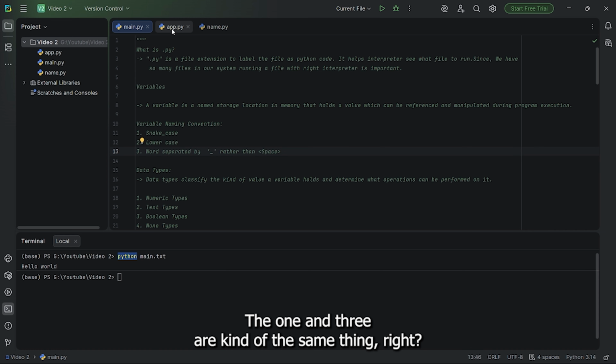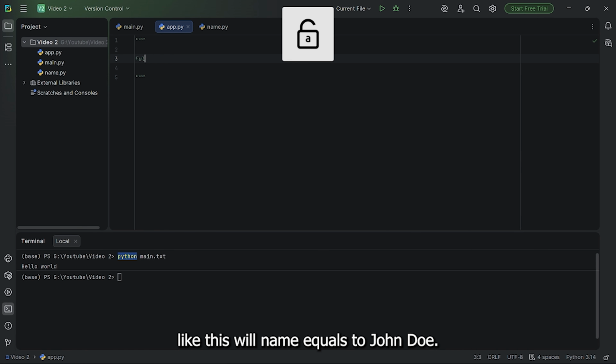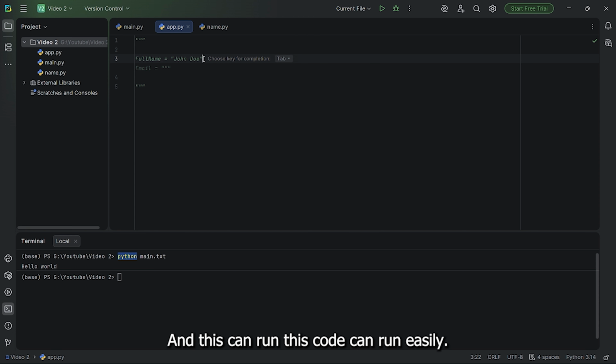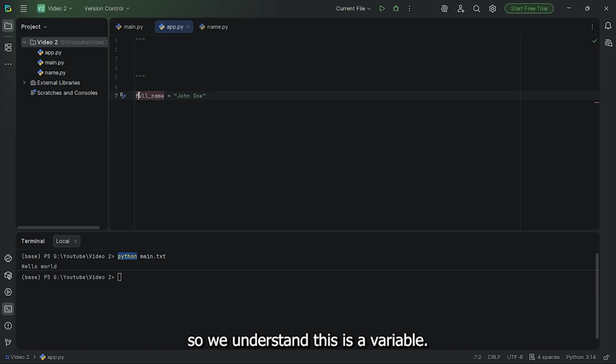The 1 and 3 are kind of the same thing, right? So what I mean is you can write a name like this: full name equals John Doe. And this code can run easily. But what the naming convention says is we have to write it this way so we understand this is a variable. It's not a class or list.